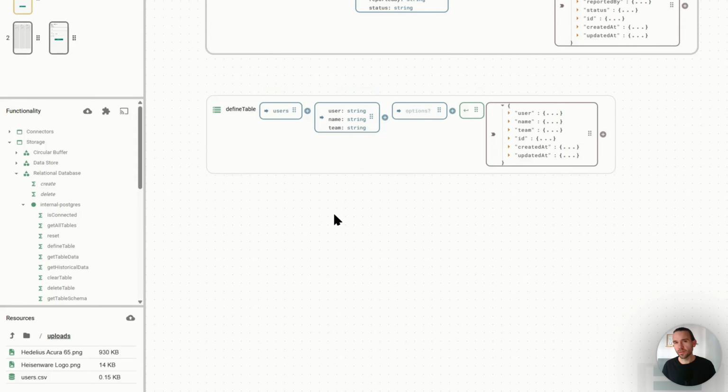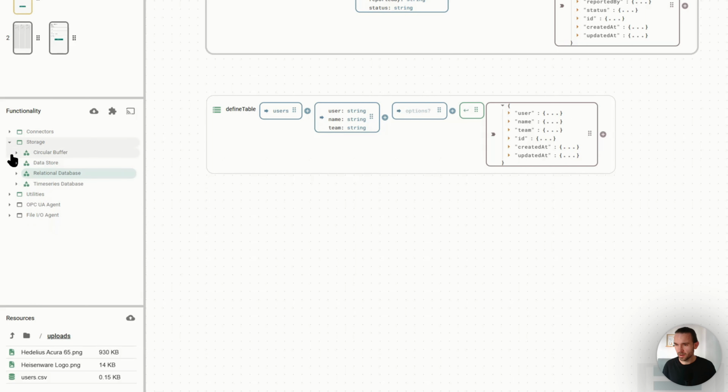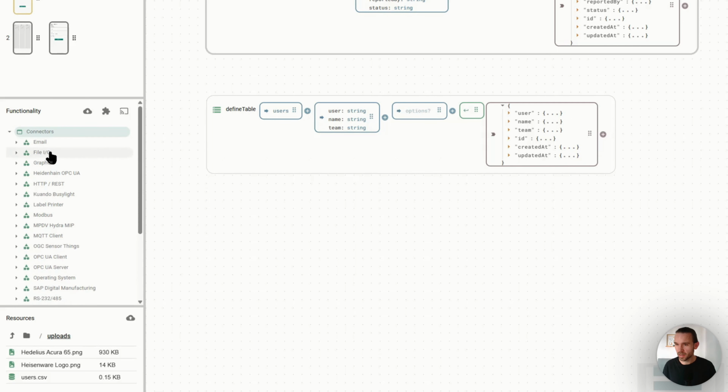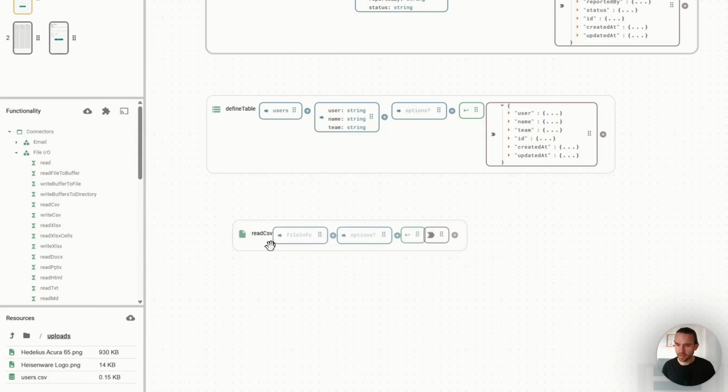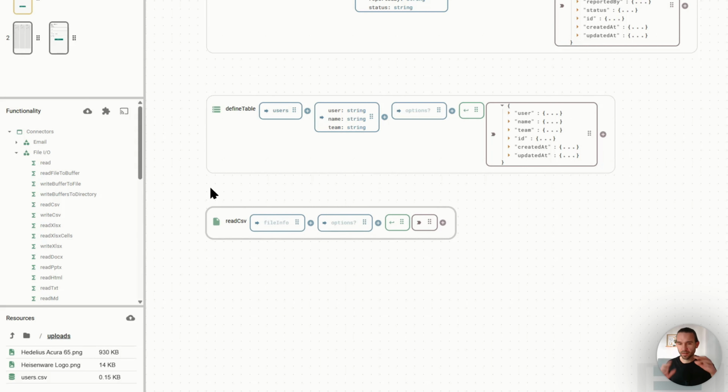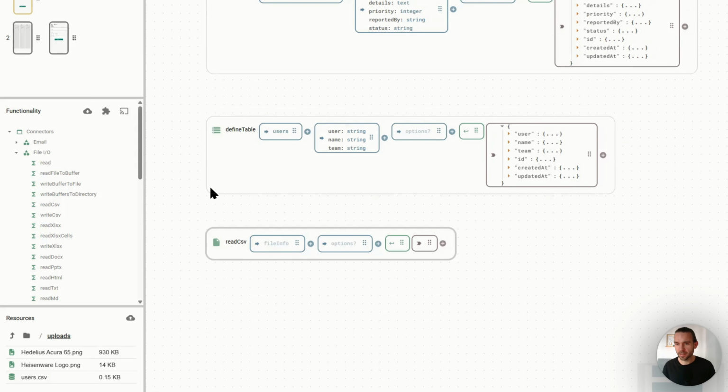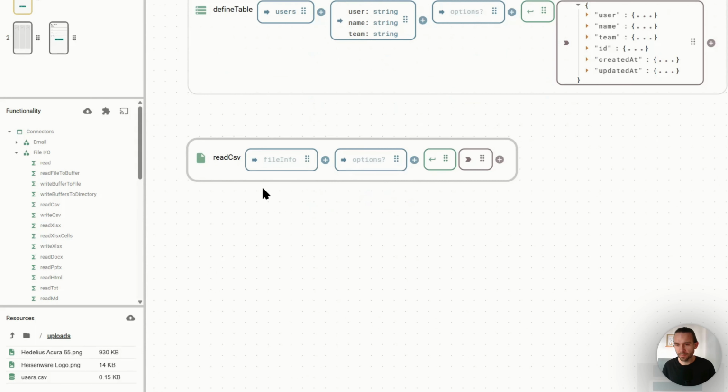Let's now fill the users table already. The maintenance tickets, not yet, but for the users, we're going to fill them right now, because what I want to show you is how our CSV import works. For that, I'm going to connectors, and here we have a file connector or file IO. And here we have a read CSV. So I'm taking the read CSV function. As you can see, it's very same structure as the define table function, but with other inputs.